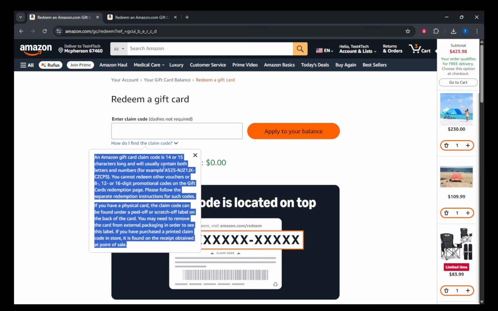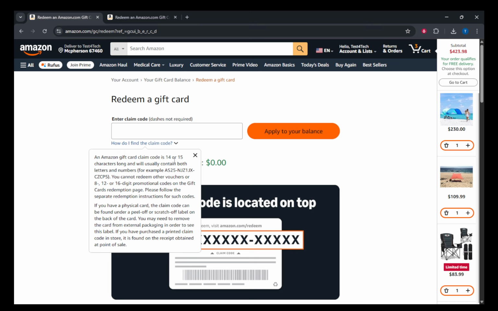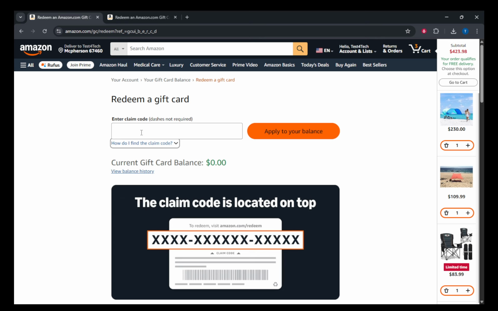With the claim code in hand, either from a physical or digital card, head back to the Redeem a Gift Card page. Here, you'll see a field specifically for entering your claim code. Carefully type the code into this box, ensuring each character is correct. It's quite common for people to misread certain letters and numbers, so take your time. Double-check your entry to make sure it's identical to what's on your card or in your email.